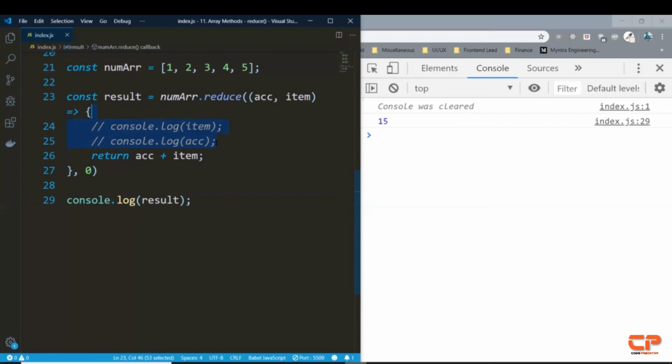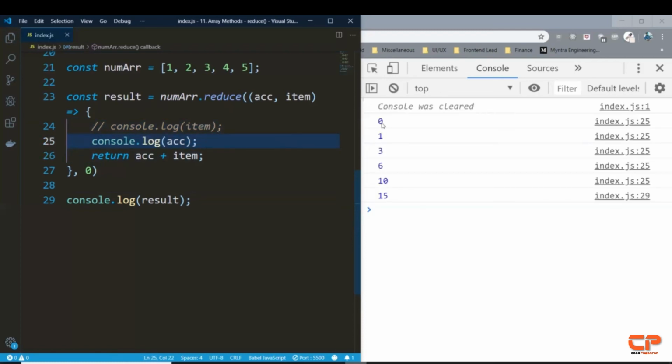Similarly, if we try to print this accumulator with every iteration, so as you can see, it's 0, then 1, then 3, then 6, and then 10.